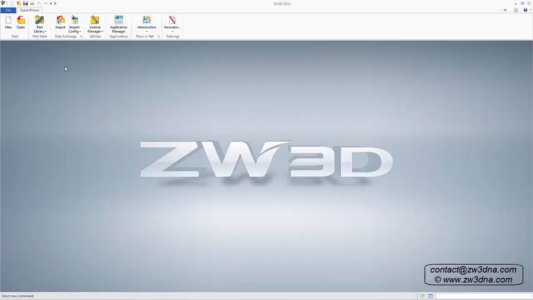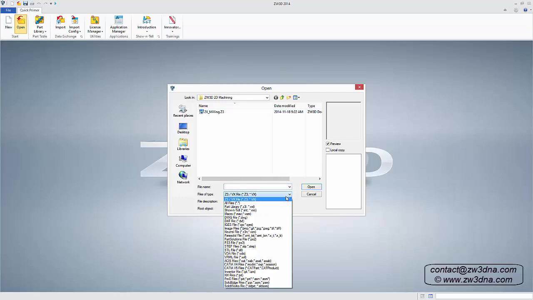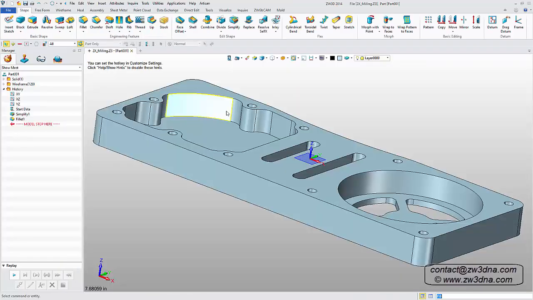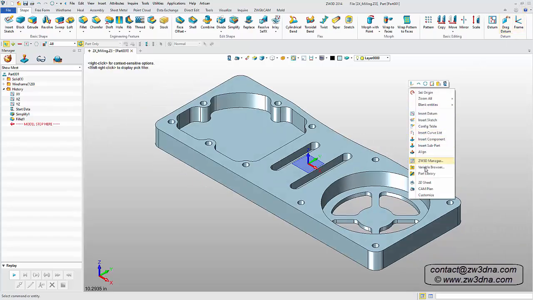This is a brief introduction to our two-axis machining module. I'm going to open a simple solid created in ZW3D. I could also import a solid from a wide range of other CAD platforms, CATIA, NX, or SOLIDWORKS for example. Once my model is open, I simply need to right-click and select CAM Plan.